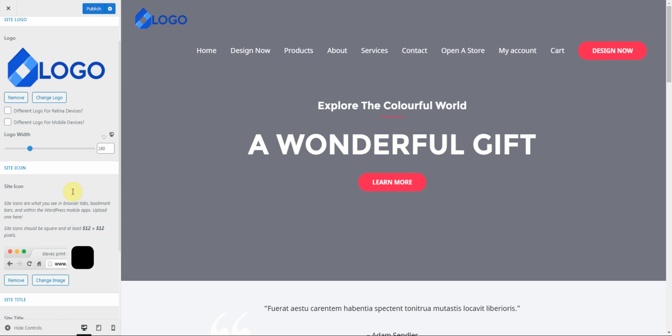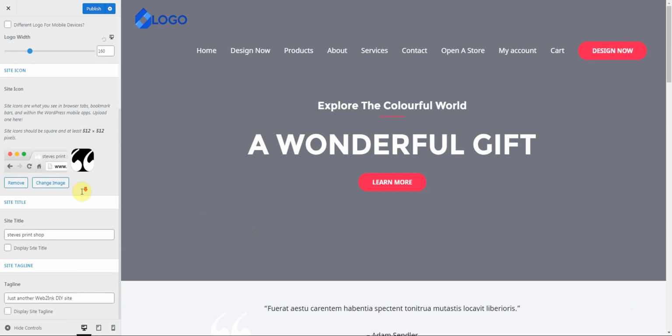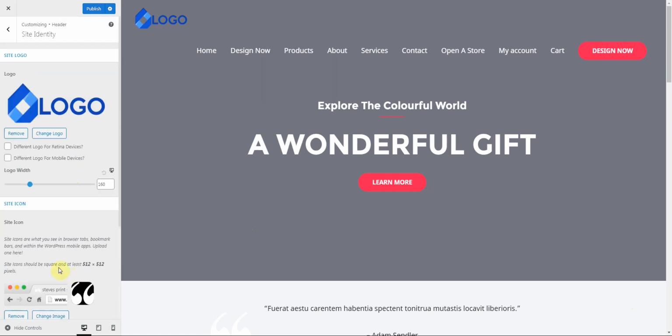And so now we have a favicon. It just looks like these two little marks here. Site title, this will be there automatically. Site tagline. So everything we need to do on this page is done. If this is the only change you're making, you can go ahead and hit publish. That's what I'm going to do.